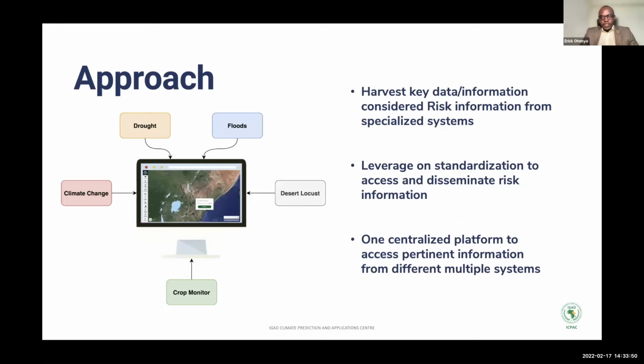So the approach that we take in developing the system is by harvesting key information from different platforms, different systems that are specialized, for example, in drought, in flood monitoring, climate change information, crop monitor layers. We bring them to the system to give you a combined and harmonized interface whereby you can view all the hazards in the region in one platform.